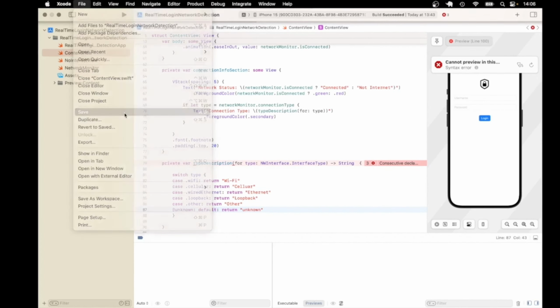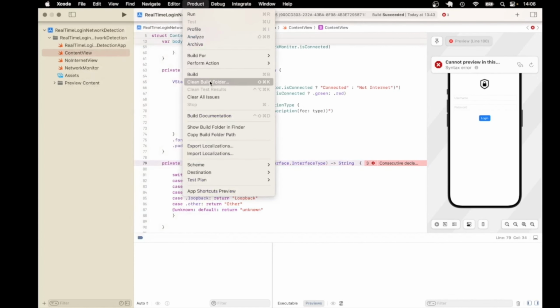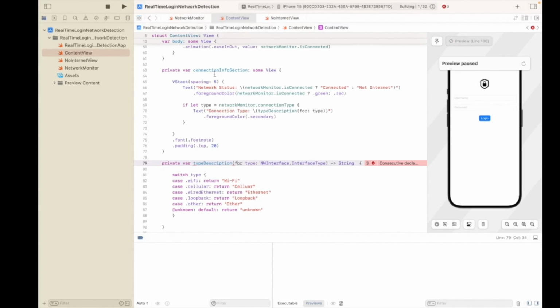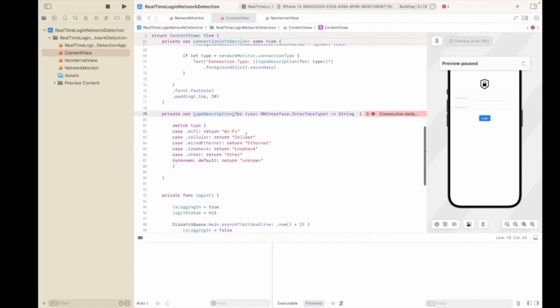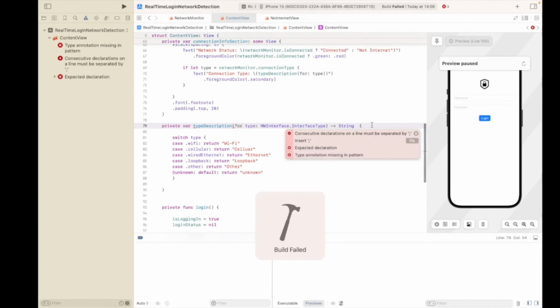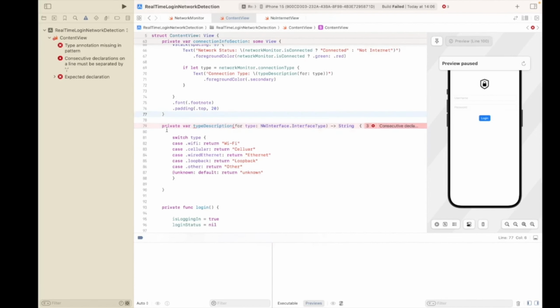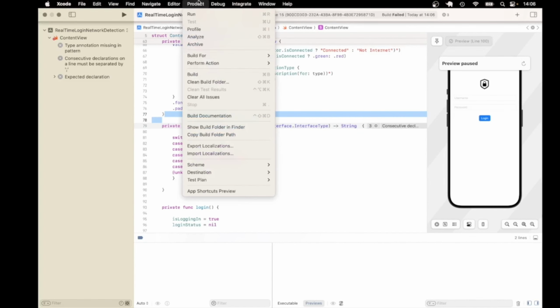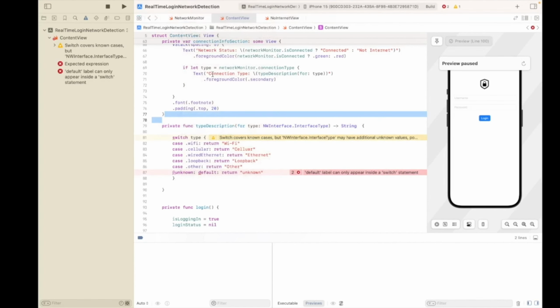I'll just save it. See if it compiles. Missed out the word function, so that should be function, not var. It should be func. Recompile it again. Unknown shouldn't have a colon.